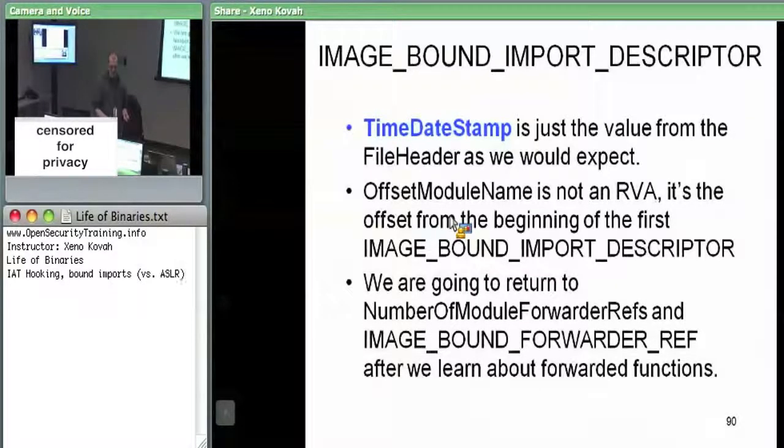I'm making a simplifying assumption here. I'm saying to you that it's checking against the time date stamp in the file header, but in reality it's checking against the one in the export header, which we haven't learned about yet. So it turns out you can recompile something, but nothing about your exported functions changes. In that case, the exported time date stamp would not change, but the file header one might. So yes, there could certainly be an instance where you could recompile stuff without invalidating bindings, basically.